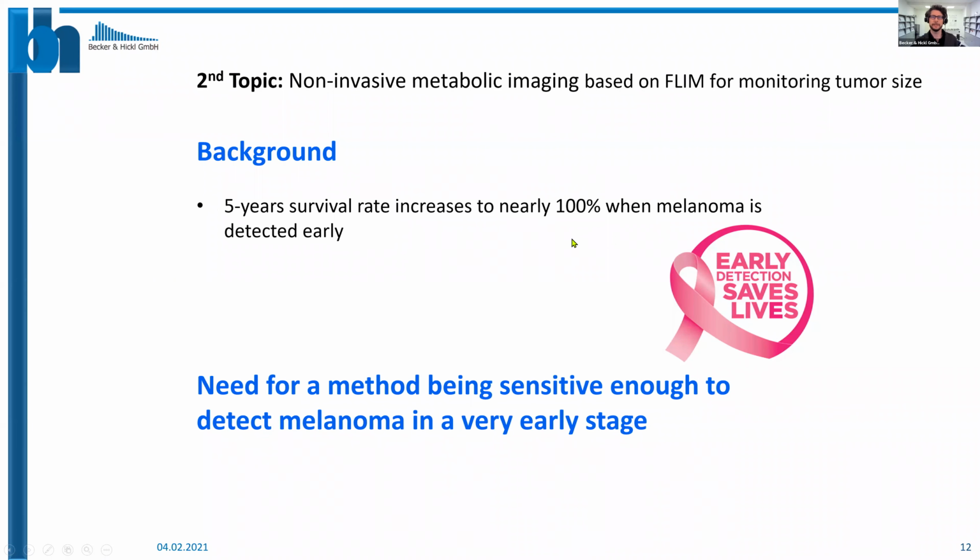With this, I want to switch to the second topic, non-invasive metabolic imaging based on FLIM for monitoring tumor size. It's known that early detection of cancer is essential to save lives. So the 5-year survival rate increases to nearly 100% when a melanoma is detected early. So there's a need for a method being sensitive enough to detect melanoma at a very early stage.